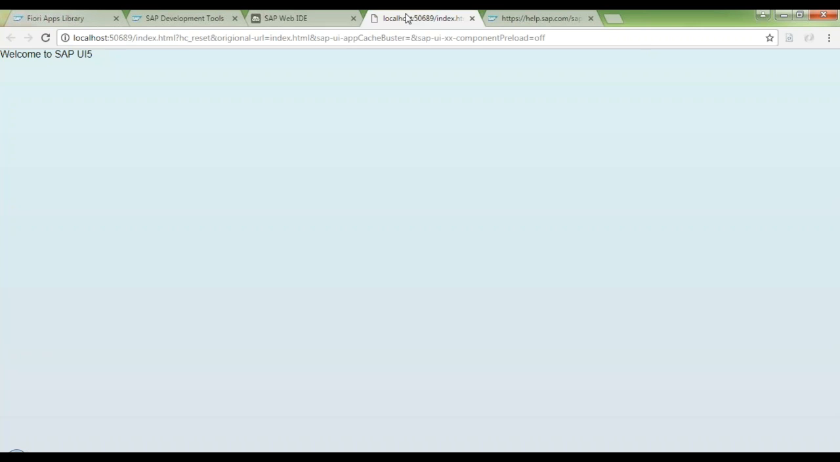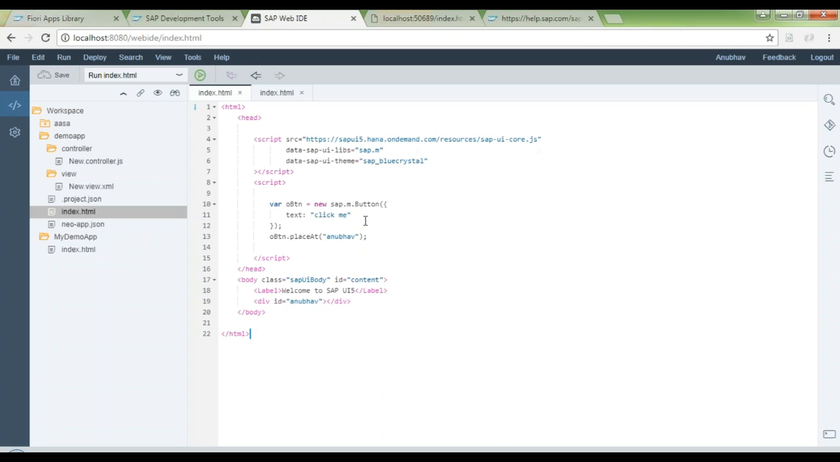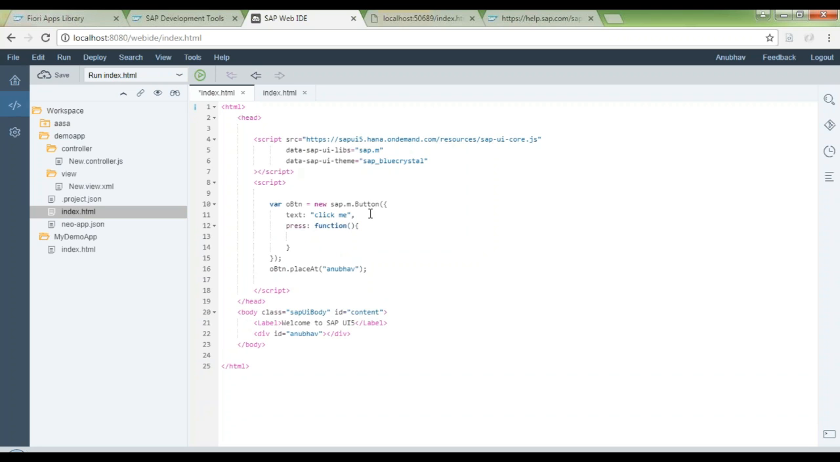Save this. Let's come back and refresh. You will see a button on the screen. Voila, you see there's a Click Me button coming on the screen. But right now when I click, nothing is happening. Why? Because there is no functionality attached. So I will say when somebody presses the button, there is a function which should get called, and this should show me a message.